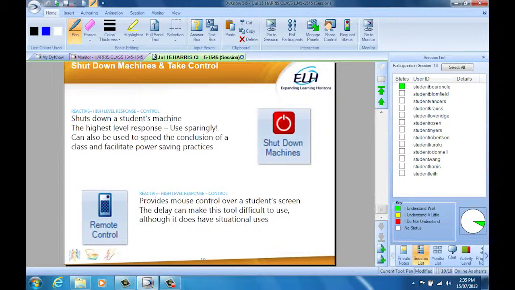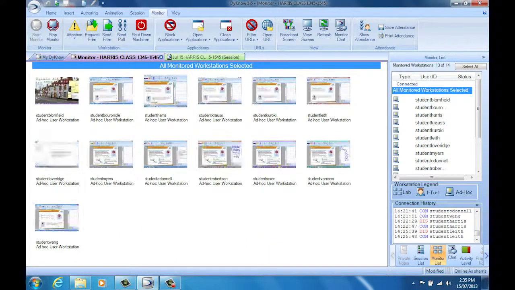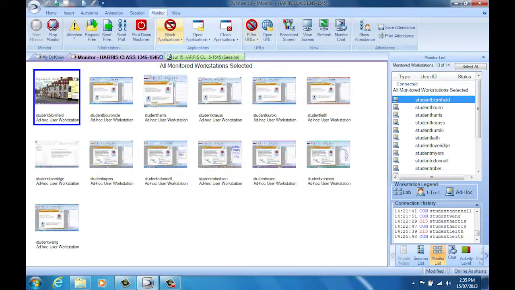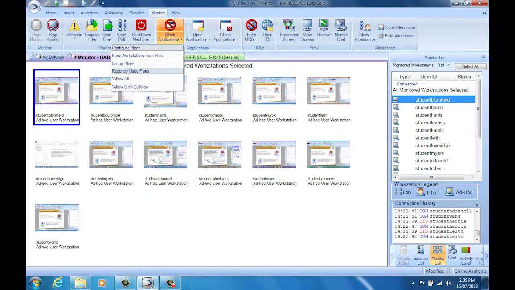As it says, I use it pretty sparingly. Most of the time, screen capture, lock out of the keyboard, and then a word on the side is probably sufficient. The need to terminate a machine very rarely comes up. We should just be aware of it, I guess. In terms of its use, again, I just need to make sure I don't accidentally use it right now. Oh, I haven't even turned on block applications. There we go. Allow only Dyknow.